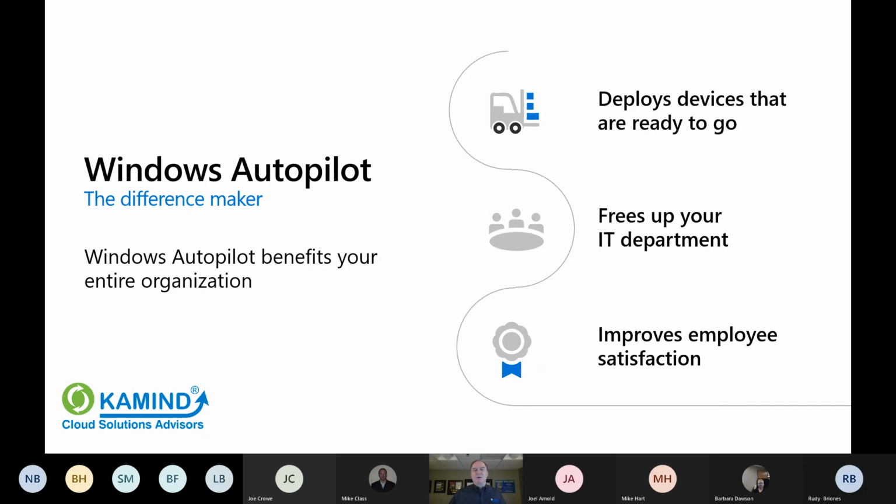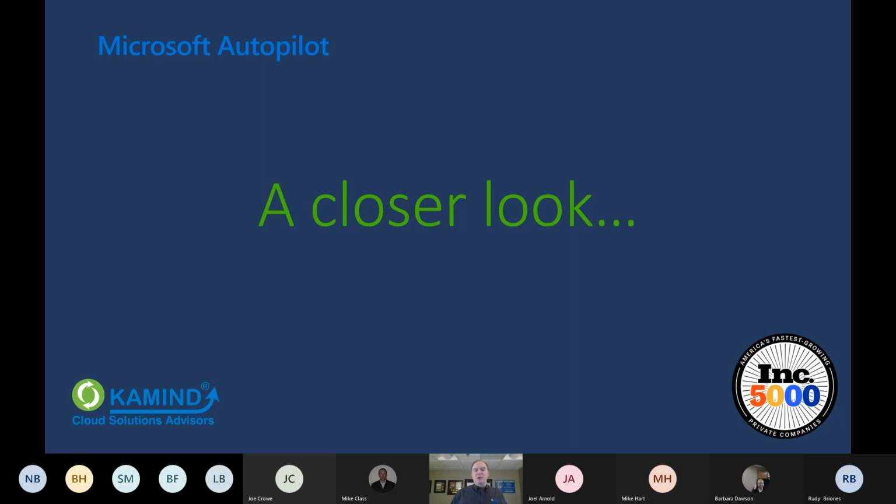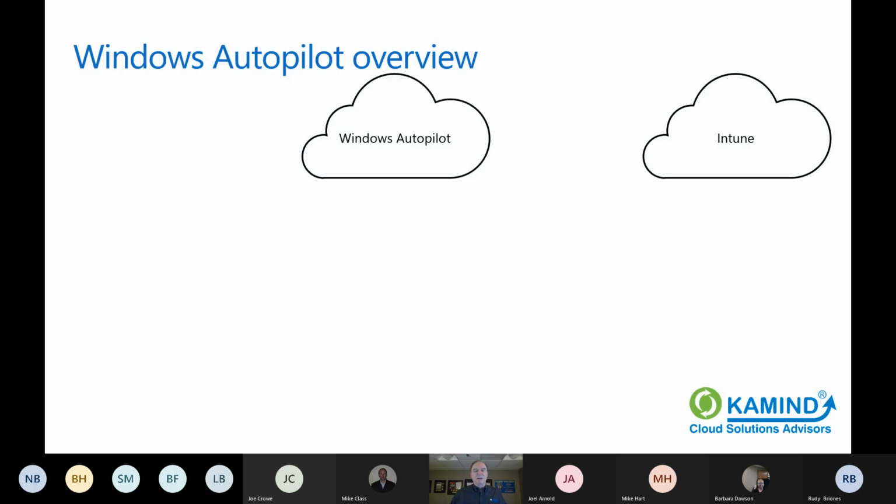So let's take a closer look at how Autopilot really works. I have some pictorials to look at in terms of the cloud and get an idea of what you have. The way Windows Autopilot really works, it's based on Intune, and there's a cloud service that helps manage this functionality.